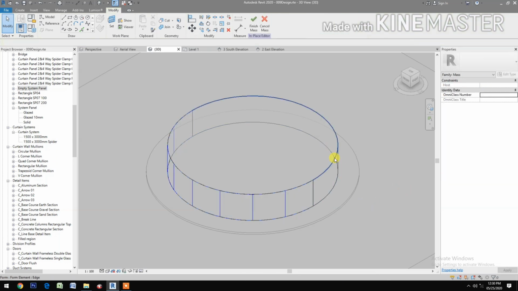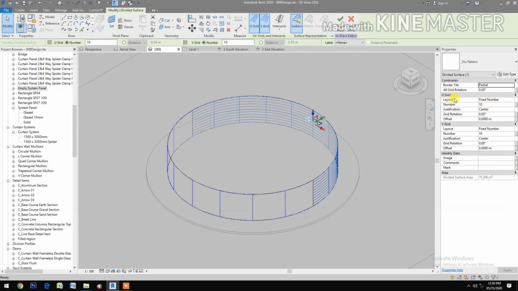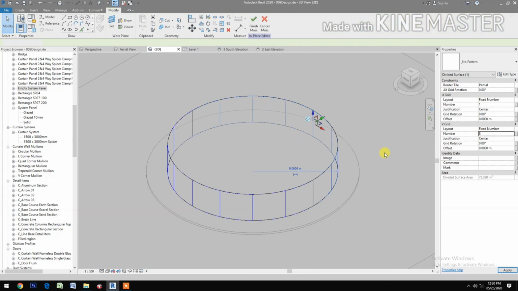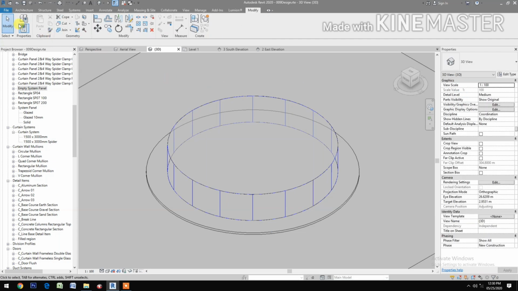Okay, select the other surface, the side surface. Select, divide surface. U-grid number change to 1, V-grid number change to 8. Okay. Finish mass. Now we will create a false space frame for the structure.